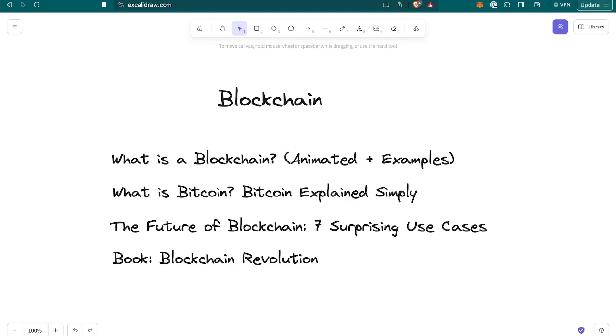I'm sure you're aware of its existence, but I guarantee that there is so much more that you need to know related to blockchain, and that you will get it by learning about Bitcoin. And we will be going through different important things that it's useful to know about Bitcoin. Then the future of blockchain, 7 surprising use cases. Again, there's so much more of blockchain than you might think, really.